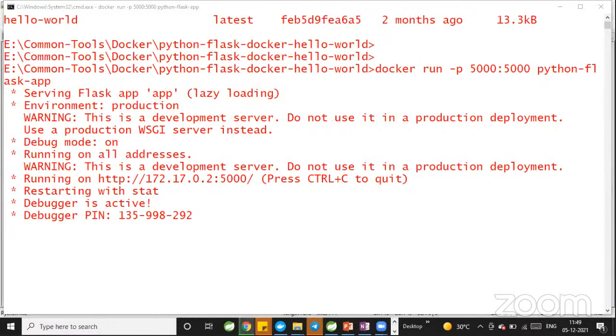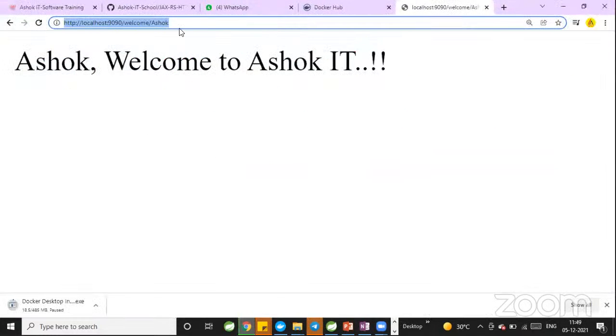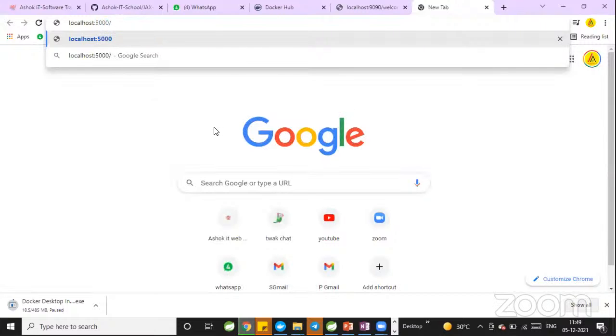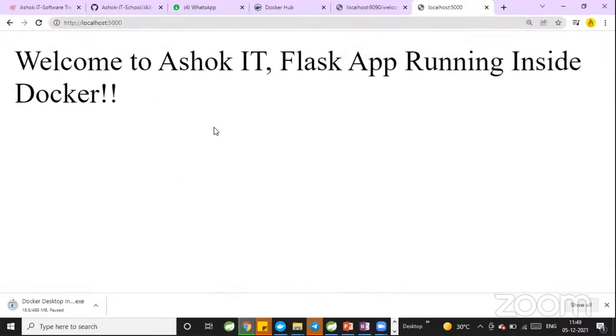Let me go and access the Python application now. Localhost:5000. Welcome to Ashok IT Flask app running inside the Docker. Am I able to access the Python REST API using Flask? Do I have the setup in my system? Or am I able to run that directly?